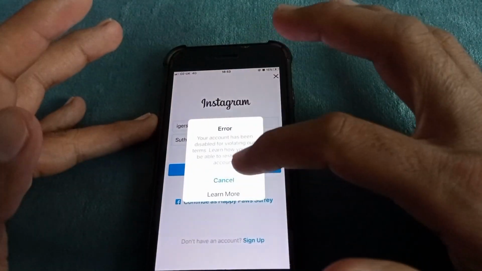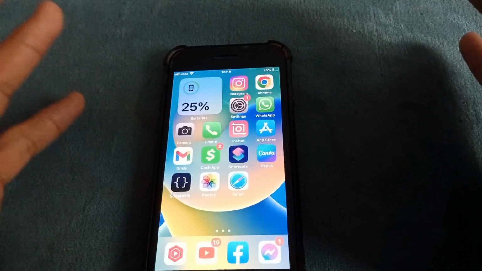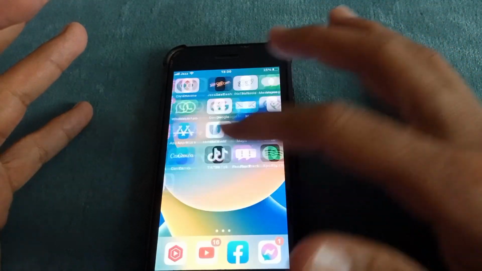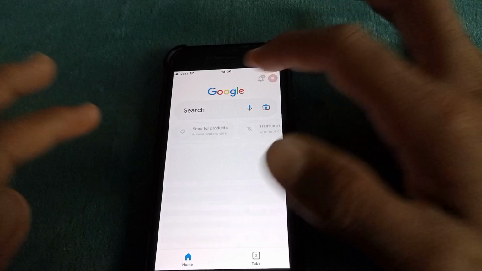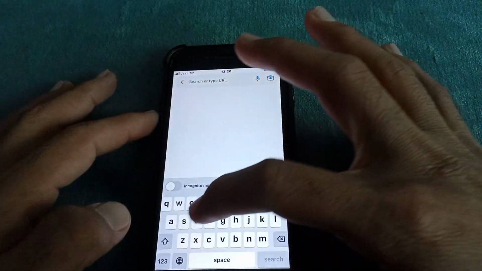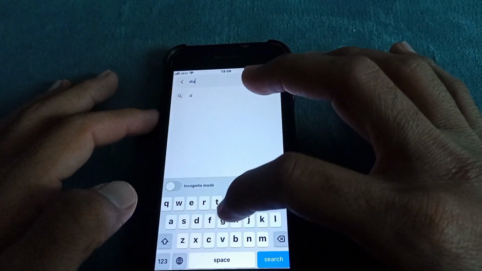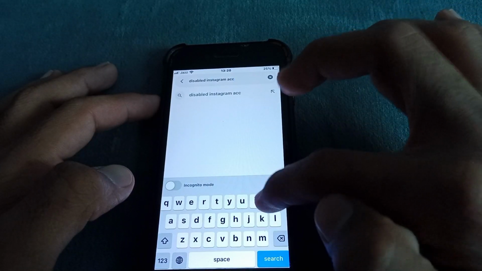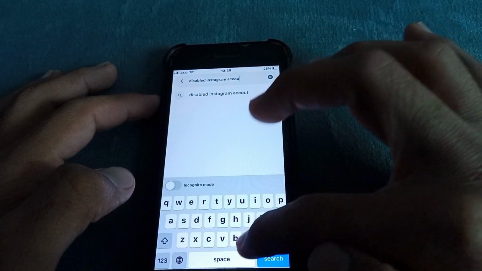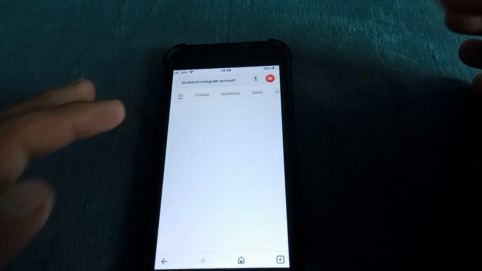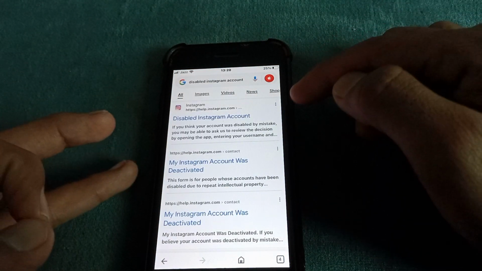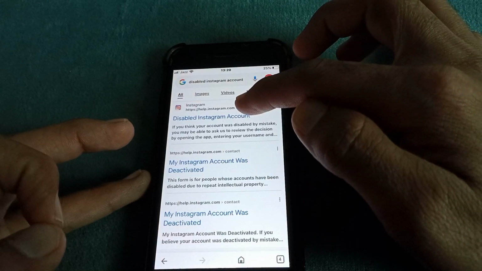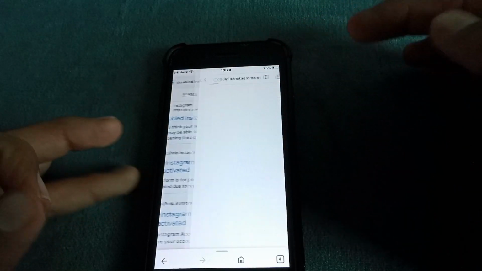So firstly you have to close this page from here, and after that guys, just simply you have to open any browser in your phone. Like I am opening Google Chrome here, and just simply you have to write here disable Instagram account. So just simply you have to search for this, and as you can see guys, the disable Instagram account option, just simply you have to tap on that.